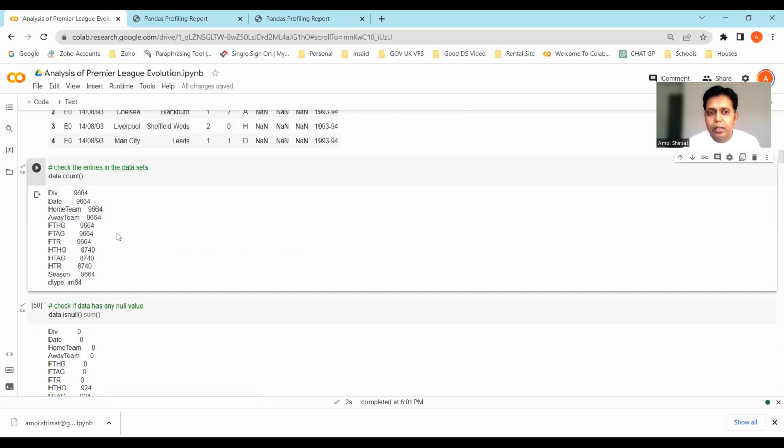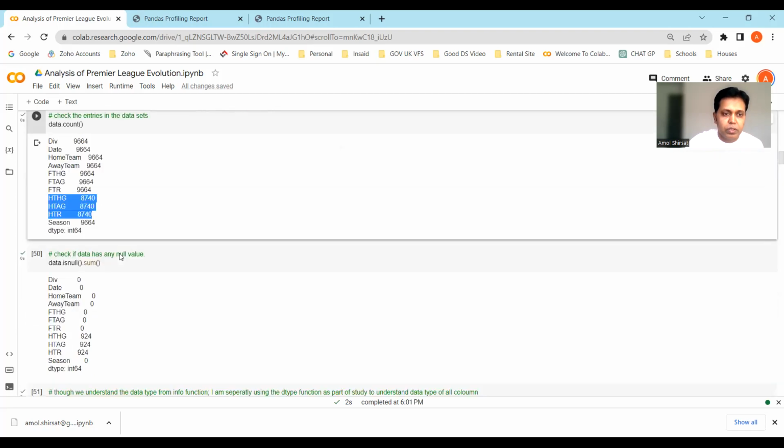Here we are seeing the data count. This is the data count which gives the count for each column, and we can find out that all the columns except the halftime columns have less data. So there are missing values in the halftime goal and halftime result, which need to be corrected in the data cleansing operation.